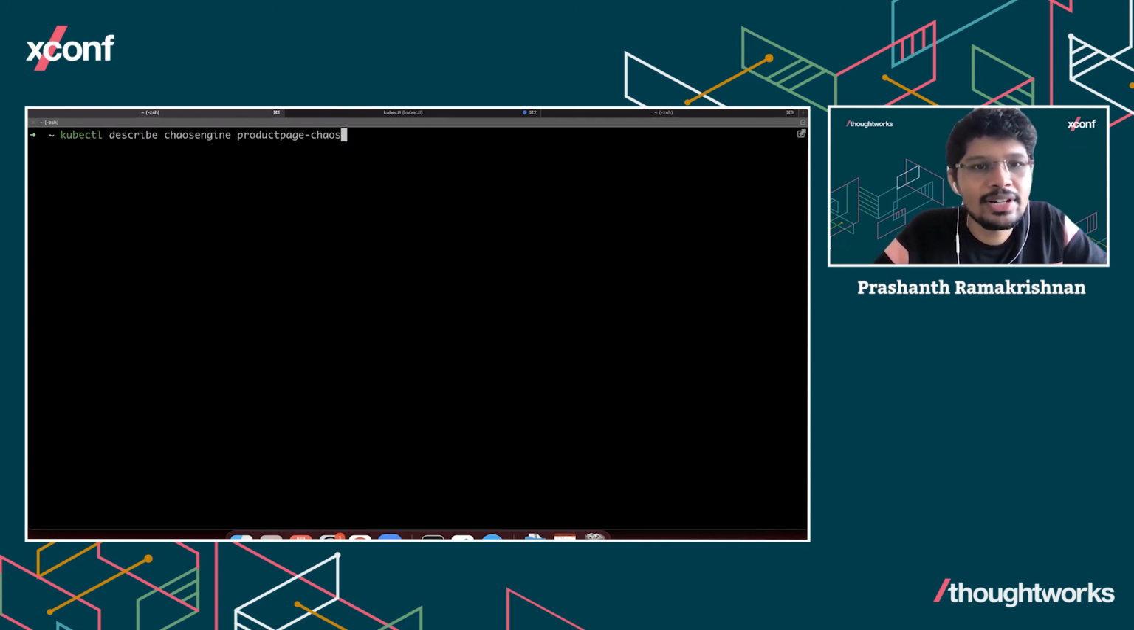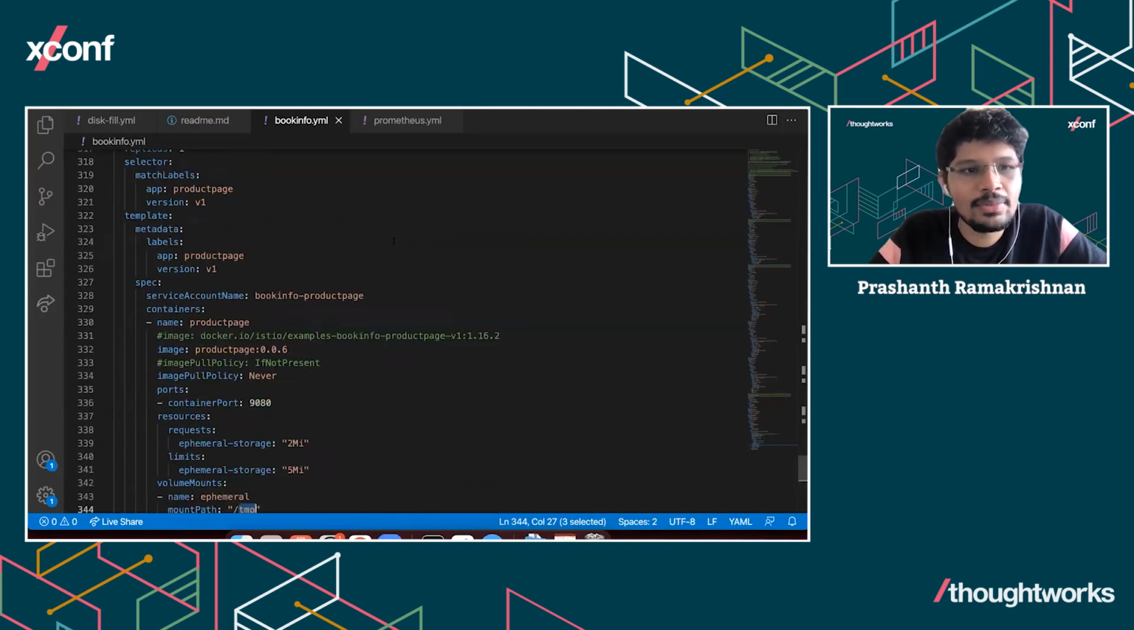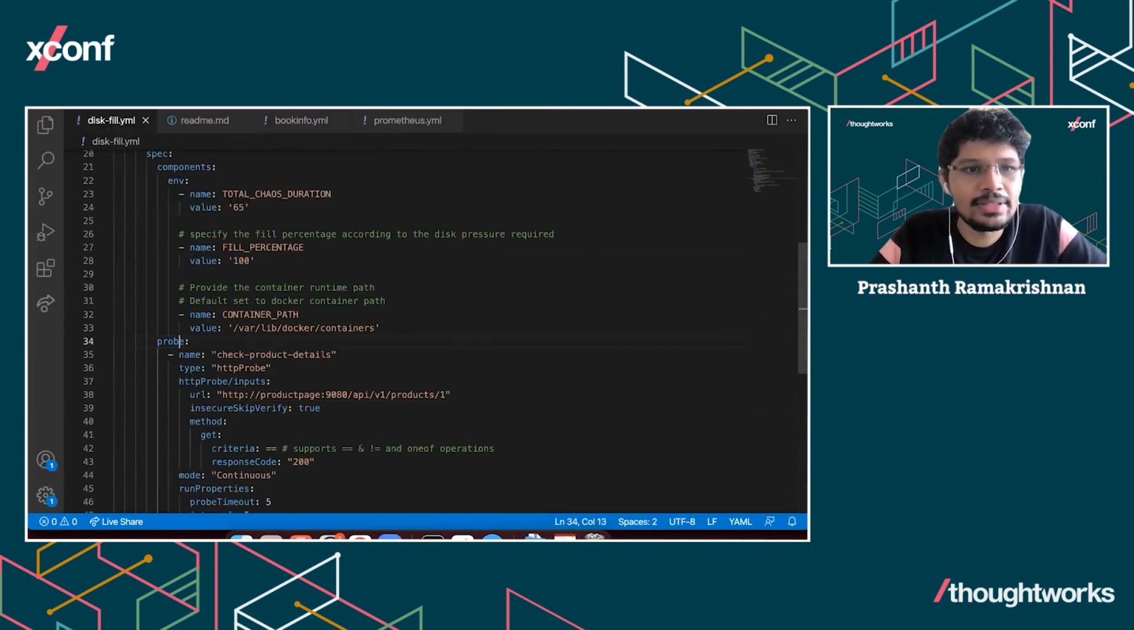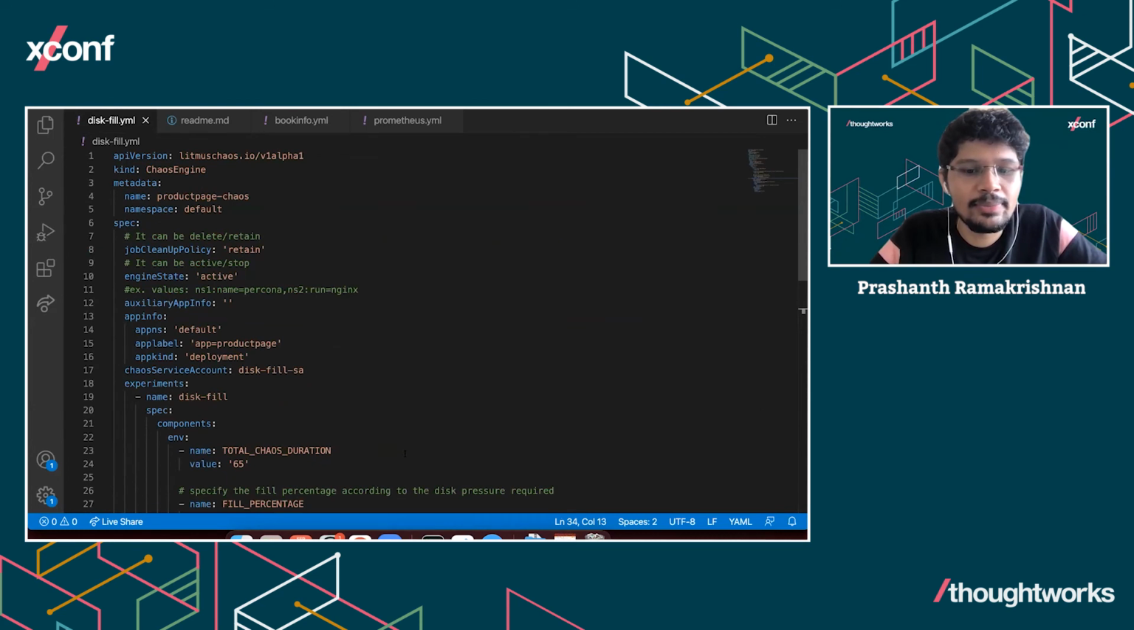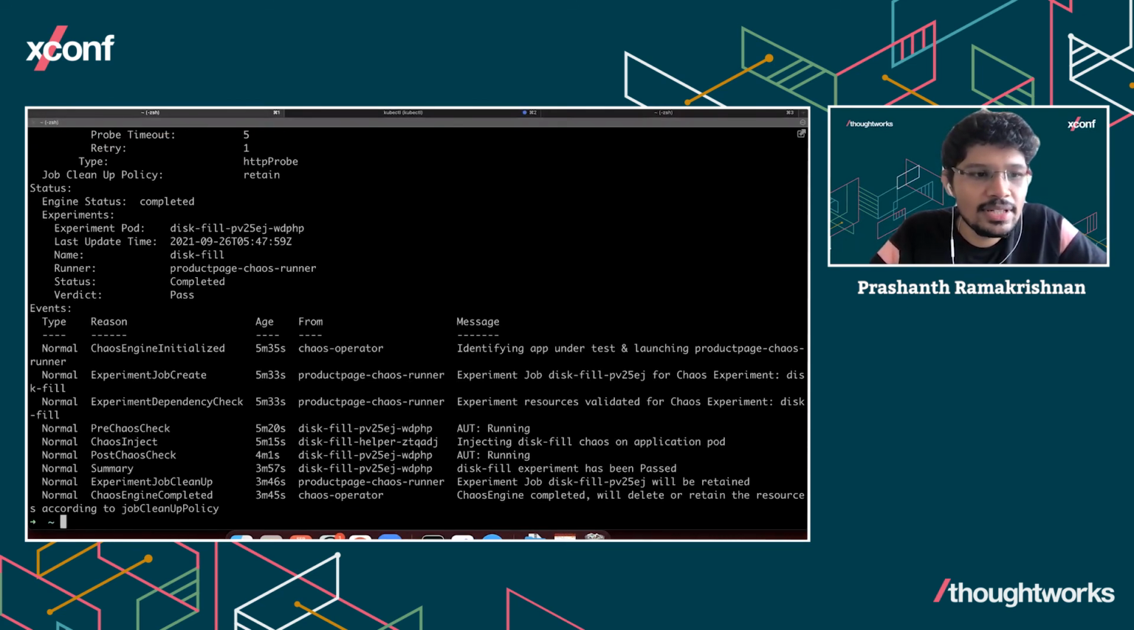I'm going to describe the disk fill chaos engine that we just injected, which we saw the code for here. I'm just going to quickly describe this so that we see what all happened. If I do describe, you'll see the different events which happened with respect to the chaos engine: first it initialized, it did an experiment job create, and then it did a pre-chaos check.